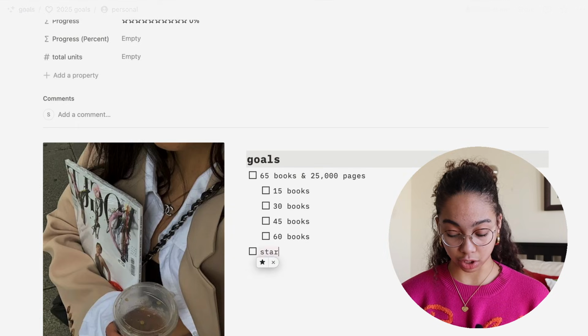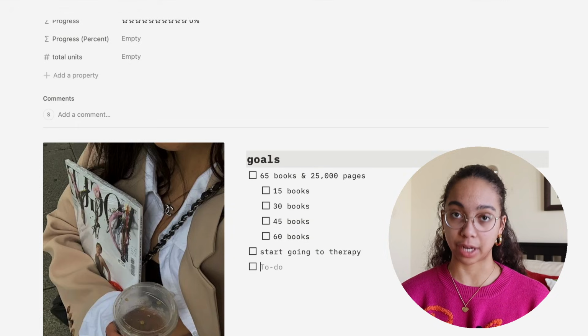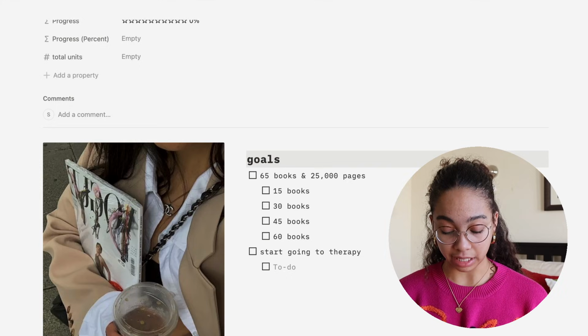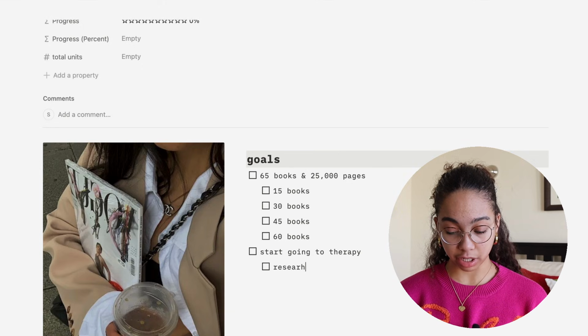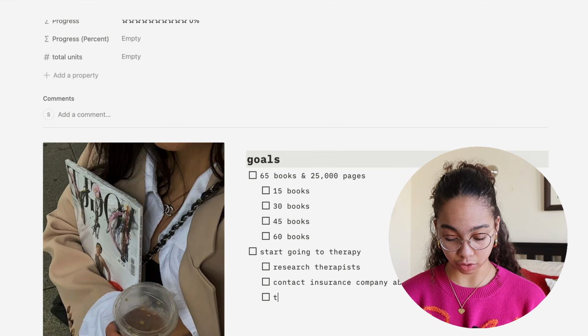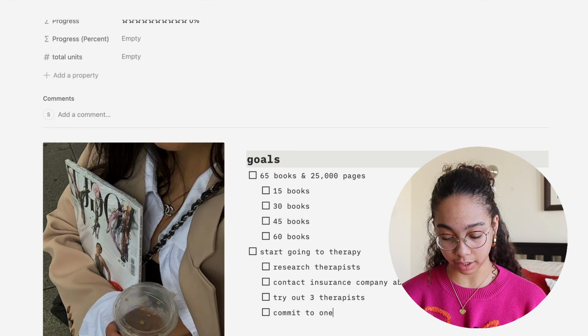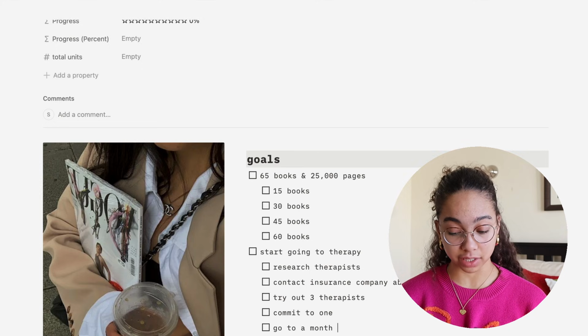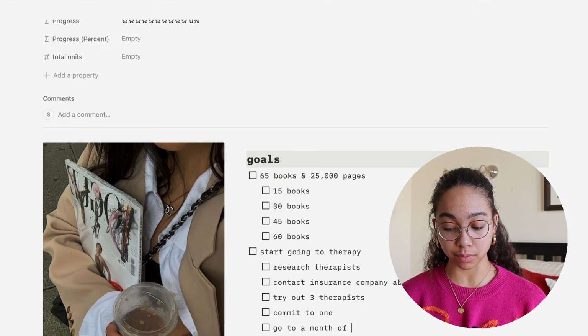So I could say as my main goal, start going to therapy, right? This is a very broad goal, a very big concept that's very intimidating. So the actionable steps, this could be like research therapist, contact insurance company about coverage, try out 3 therapists, commit to 1, go to a month of sessions, things like this, right? So these are smaller things.